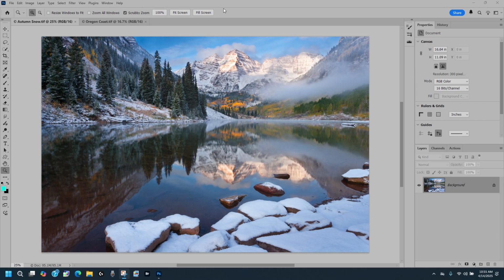From this one luminosity selection, we can generate luminosity masks for light tones, dark tones, and midtones. This video will cover light tones and dark tones. The next video will cover the midtones. If you are new to masking, it may be a good idea to start with our previous video, A Beginner's Guide to Understanding Layer Masks. There is a link to it in the description below.